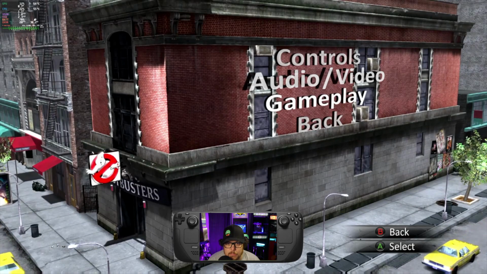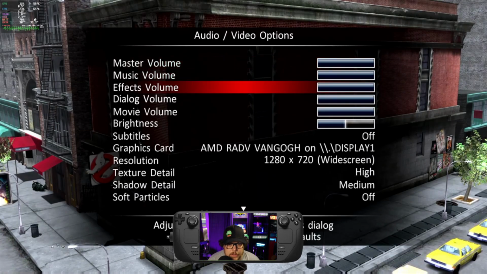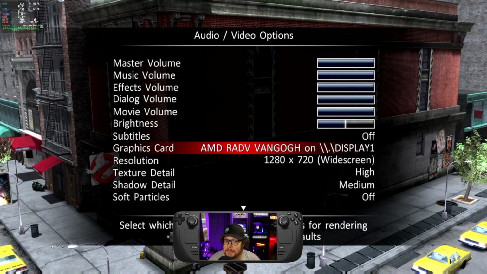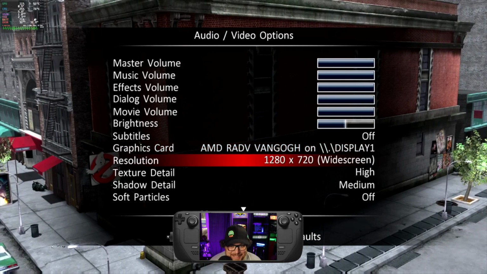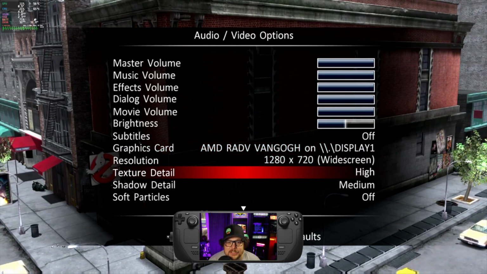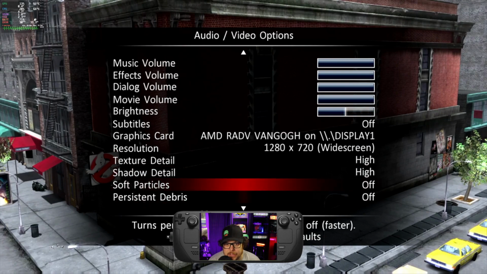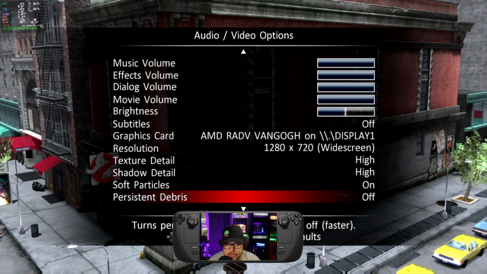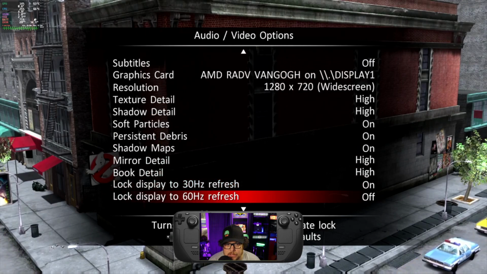We're going to check out what we have for audio and video settings. Go down to the graphics card. Look at that. That's fun. It actually lists it because of the Steam Deck device. So we have an AMD Radeon V and Go. So it's on widescreen. Texture details are high. It looks like high is the max setting. Shadow details, we're turning that on high. Soft particles, we're going to turn that on. The persistent debris, we're going to just turn everything on right now.